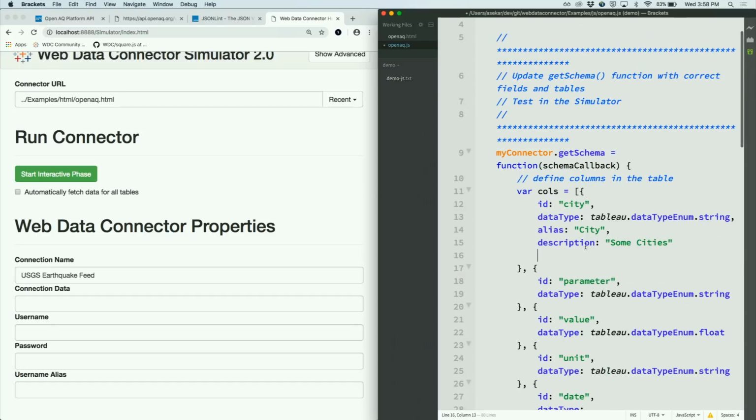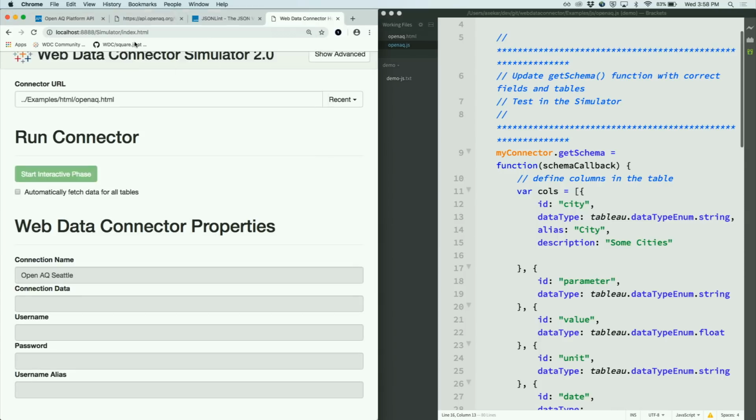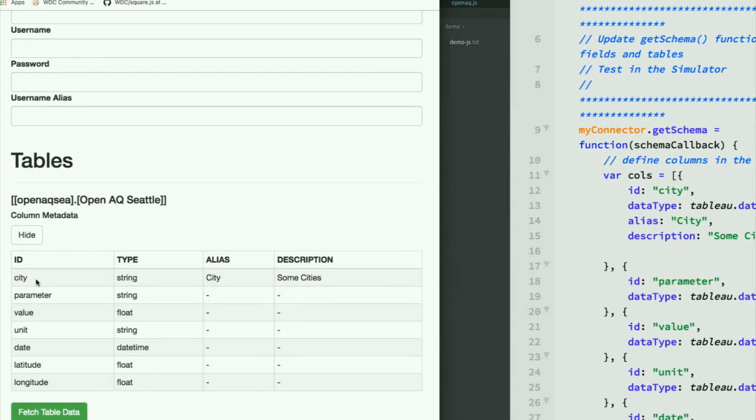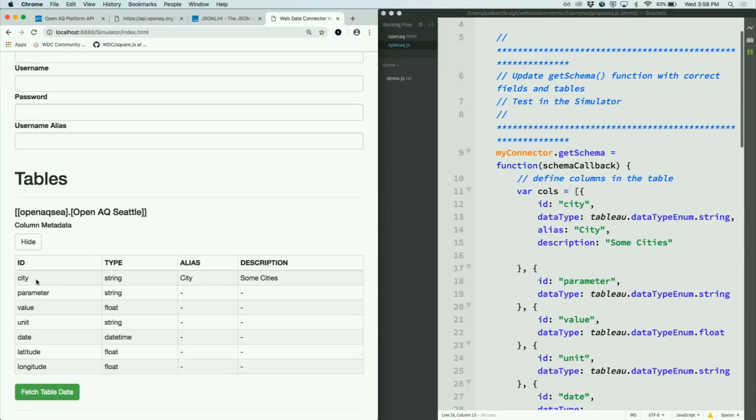OK, let's go back to the schema, save, go back to the simulator, start interactive phase, get our quality data. And as you can see, we have the alias and description populated for the field city. OK, so what have we done so far? We've implemented one of two basic functions, which is get schema. And then now we need to implement the second basic function, which is get data.